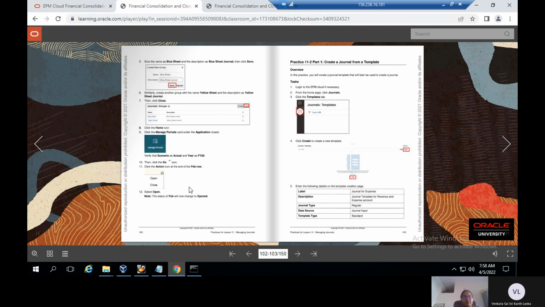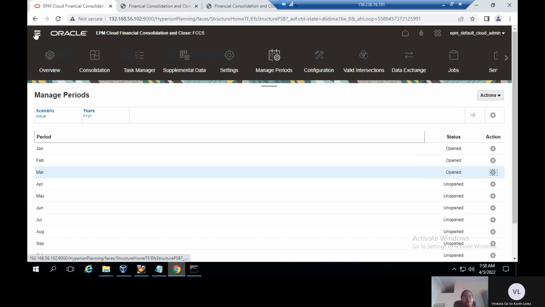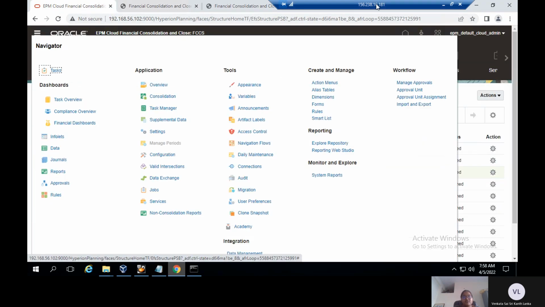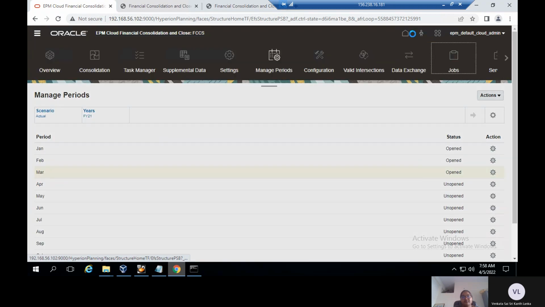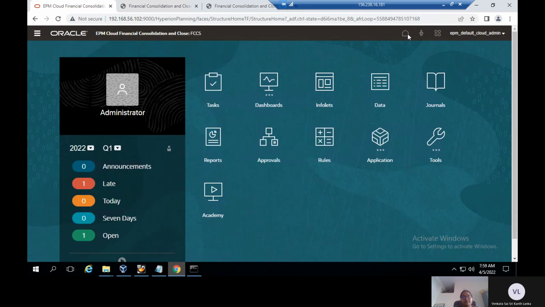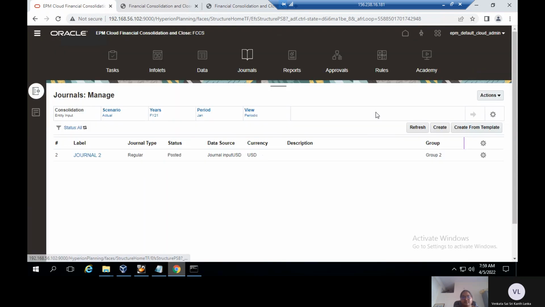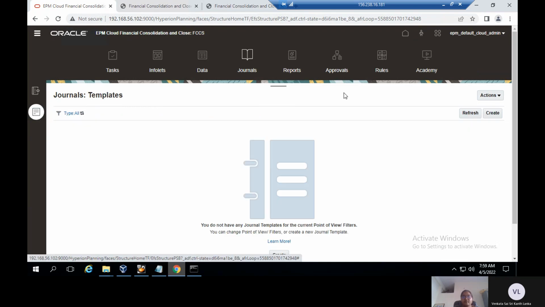And then after opening the periods, we'll create a journal from a template. For this, we need to click on journals and click the templates tab. I'll go back, just click on the home page here, and here click on journals. We need to go to the templates tab, and here we need to create the template.